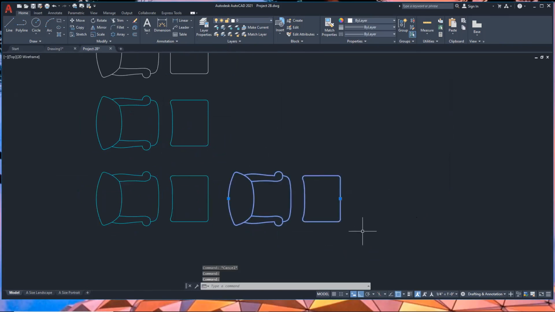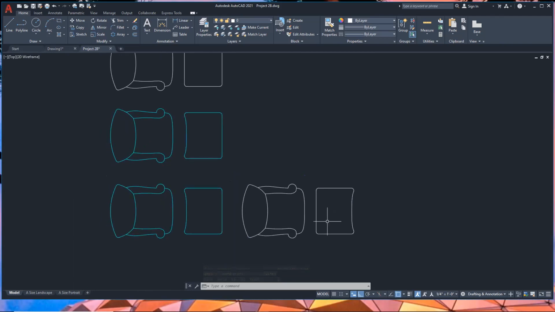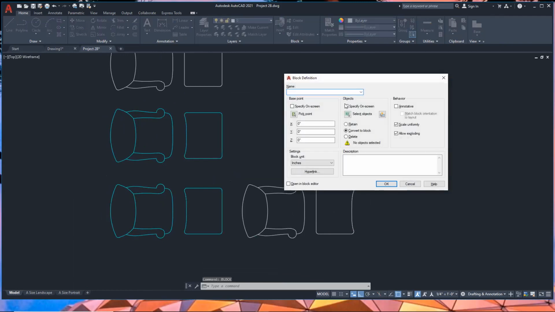Now, so I have a chair block and I have an ottoman block. I could create a third block that contains both of these blocks. I just want it to appear different, so I'm just going to mirror that. That's still the ottoman block, but I just mirrored it. So I can create another block.